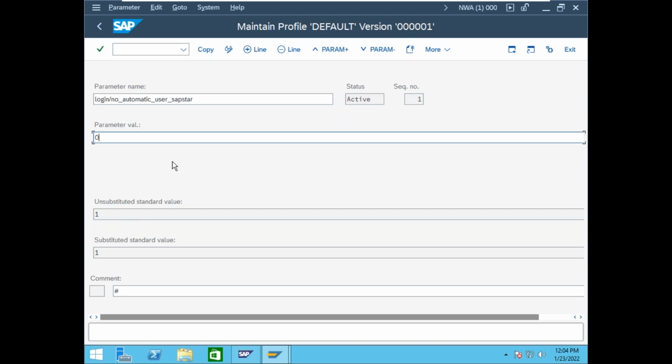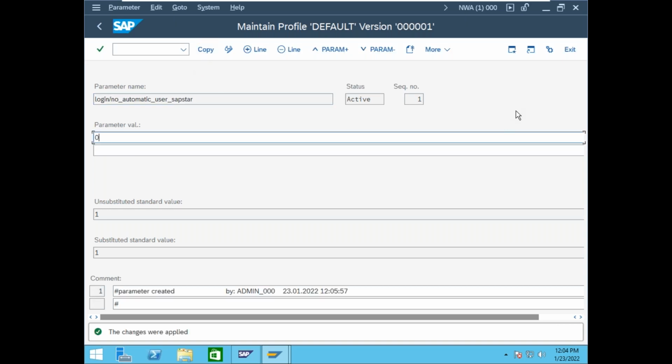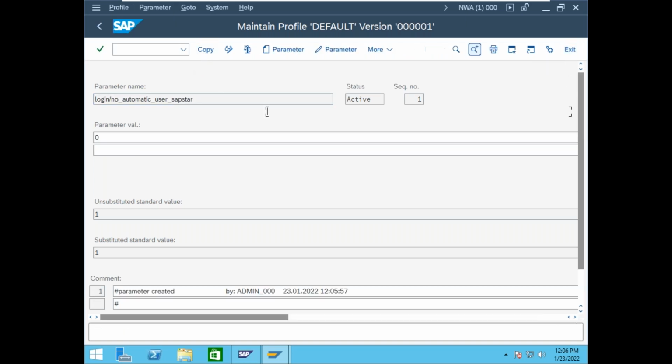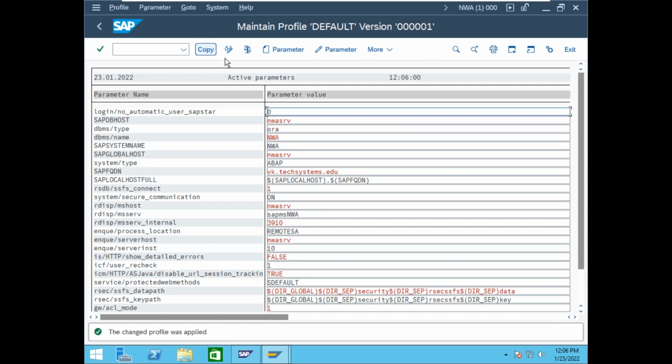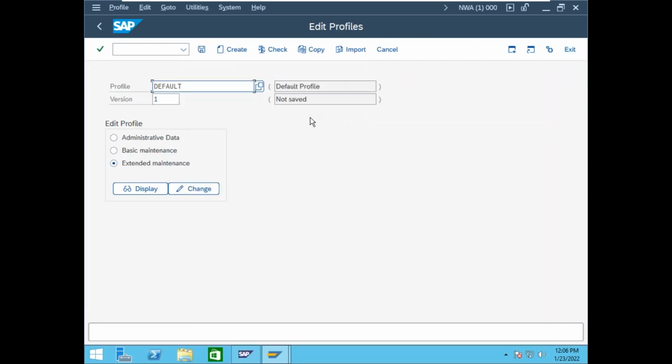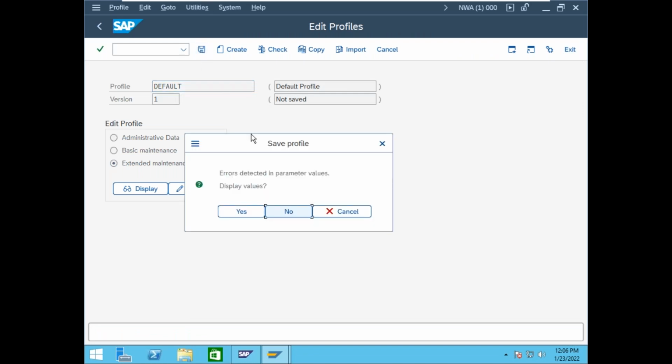Enter here 0. Okay, now click copy. Means I am changing this parameter value from 1 to 0. Okay, click copy. Go back. Back means exit. Click copy. Go back. Back means exit. Click save.